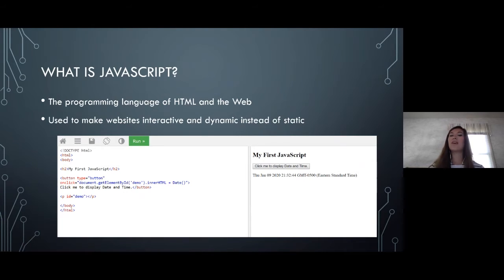So back to my house, HTML is the wood and the nails, CSS is my paint and the decorations, and JavaScript is the actual actions. I can actually open the door. I can actually walk up the stairs. The functions I can actually do around the house.